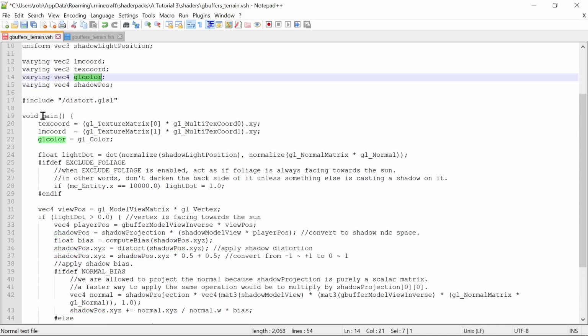glcolor, we can see here in void main, is taking from something called gl_Color. Most things that start with gl like this are coming from OpenGL. In this case, this is the color of the vertex. In Minecraft, that's used mostly for grass, the way that grass and leaves change color based on biome. That's encoded in this. And then the actual texture is just black and white.